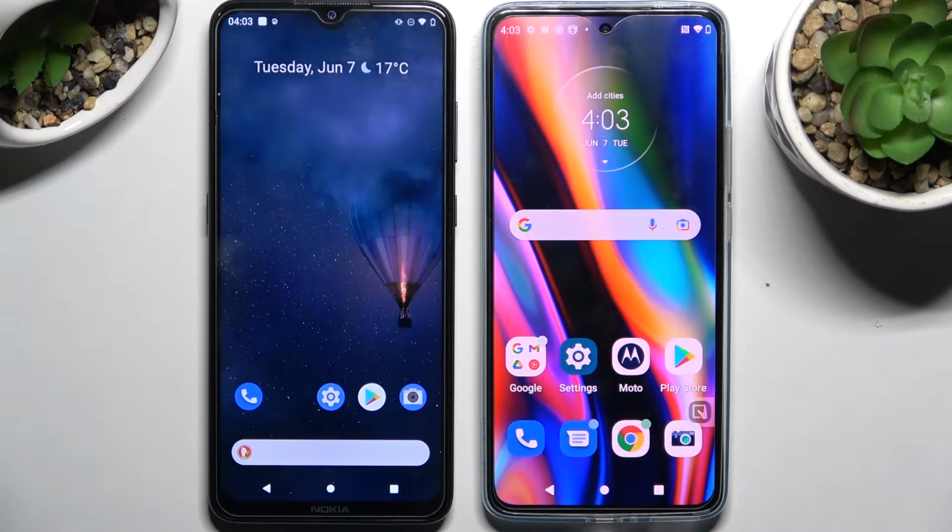Hi! Today I would like to show you how you can transfer files from Nokia device to Motorola Edge 30.